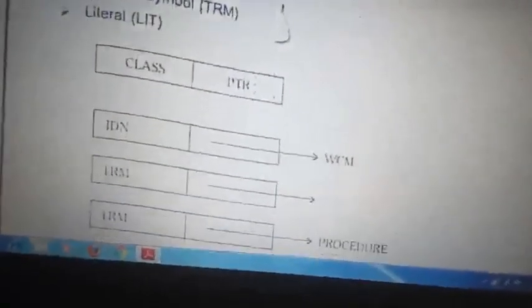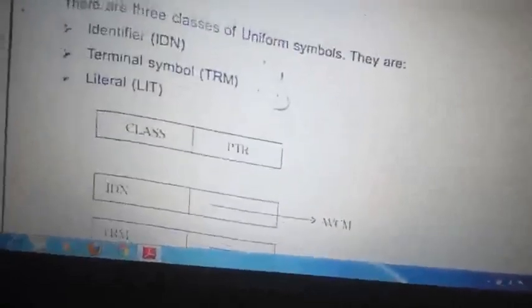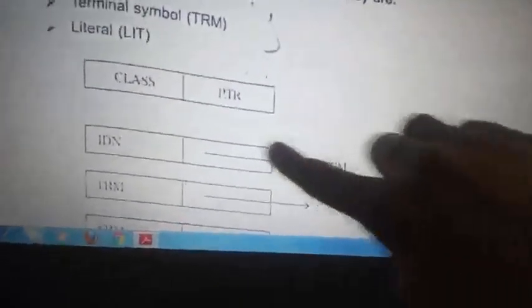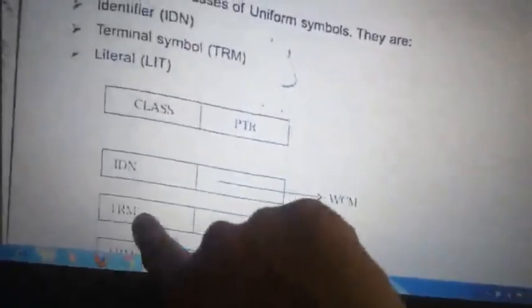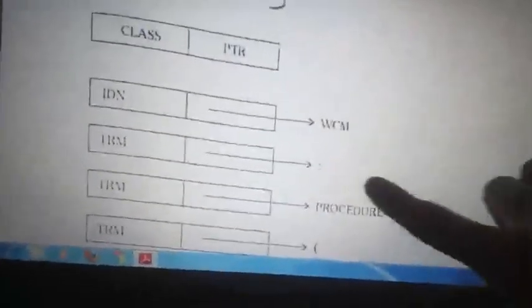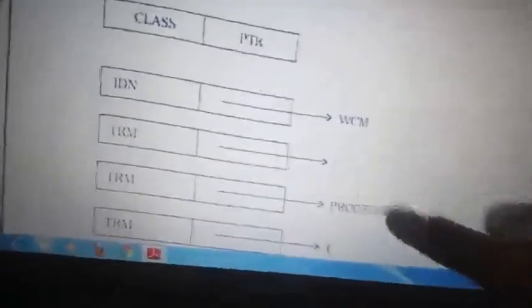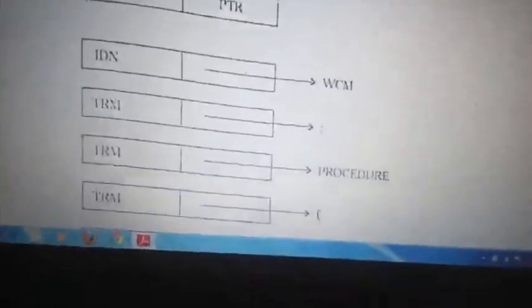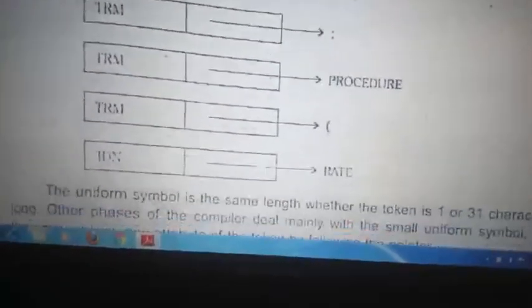So what it will do is create different tables. This is the table. You can see that whenever a procedure is encountered, it is entered into IND. IND is the identifier table. Next you have a colon, it's a terminator symbol. Then you have literals, which will be entered into the literal table. Then procedures, which again is an identifier, not a terminator. Next you have open brackets, again a symbol. Next again rate, IND. Like this, it will arrange everything inside tables. So it uses n number of tables.